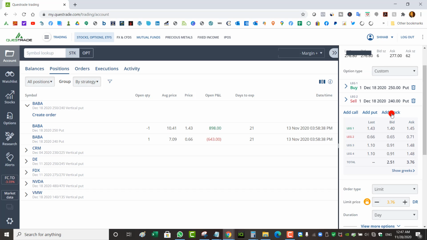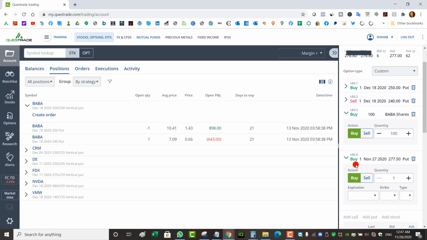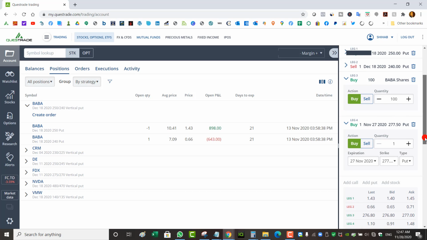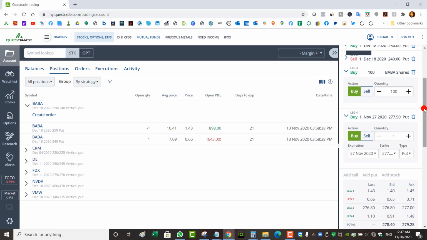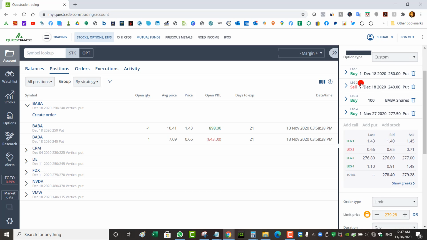You could even add stock if you want, but I think you're limited to 4 legs. So if I add a stock, I add a put, I no longer can add anything because I already have 4 legs. But I can play around with the contract size and the share size.